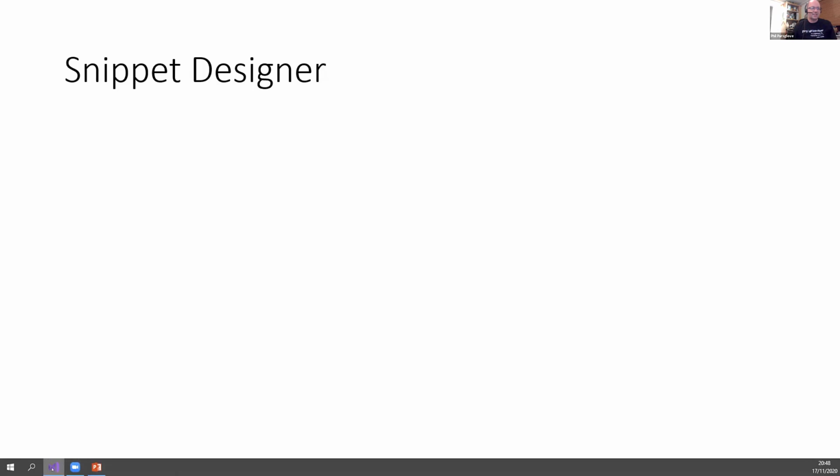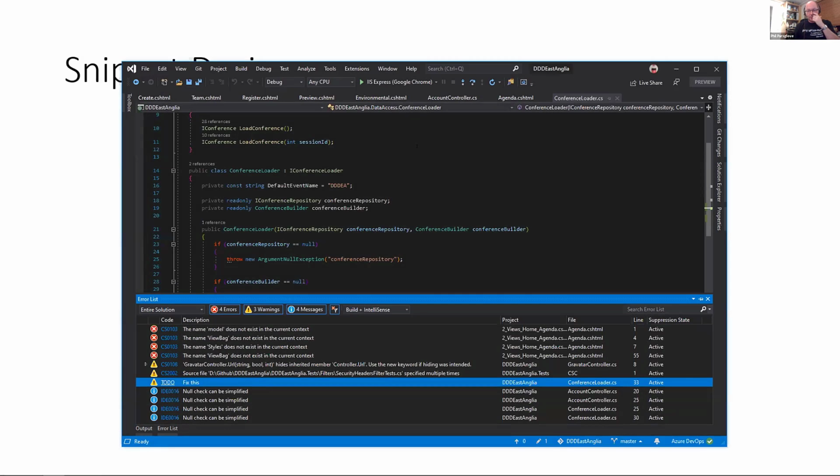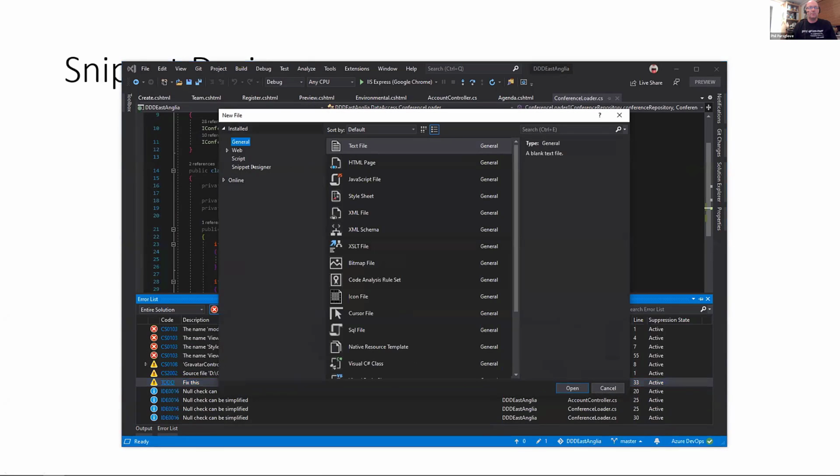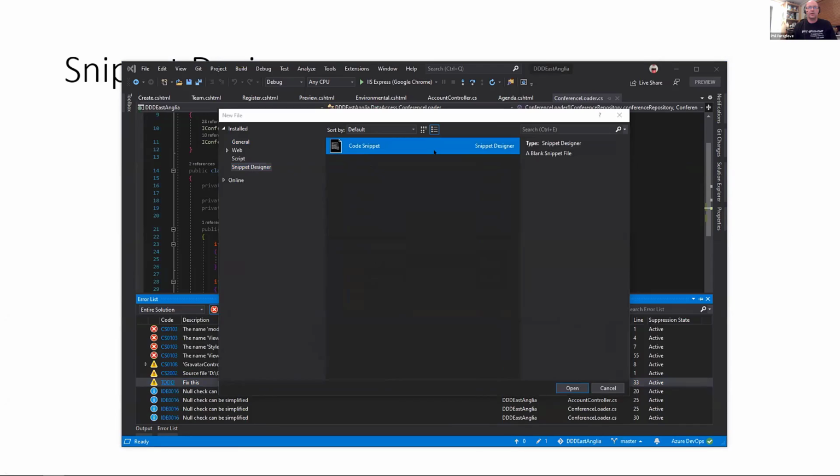From there, Snippet Designer. Now, admittedly, the utility that you get from this is going to depend on how much you use snippets or not. But it gives you a really nice UI for if you're putting together your own snippets.